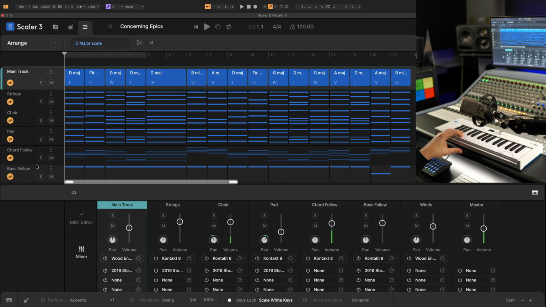Yeah, it's really cool. And then I can decide what I want to hear when I'm auditioning. So I will mute the main track. You have to always have the main track bound because everything responds to that. But you can mute it so you don't hear those chords. Let's go the string, the choir. I'll leave the chord follow alone. I'll have just the cello or the bass follow.